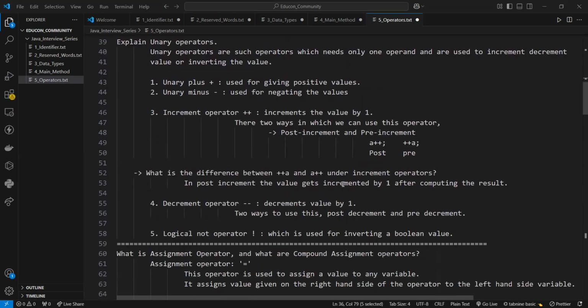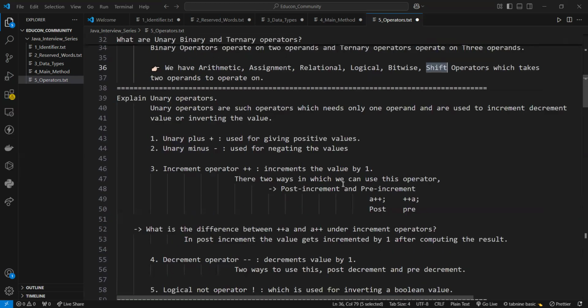Now, the next question is, explain the unary operators. Unary operators are such operators which need only one operand and are used to increment or decrement a value or invert values. So unary plus is used for giving positive values, and unary minus is used for negating the values. Okay. So unary operators are basically used to increment or decrement the value or invert the value, right?